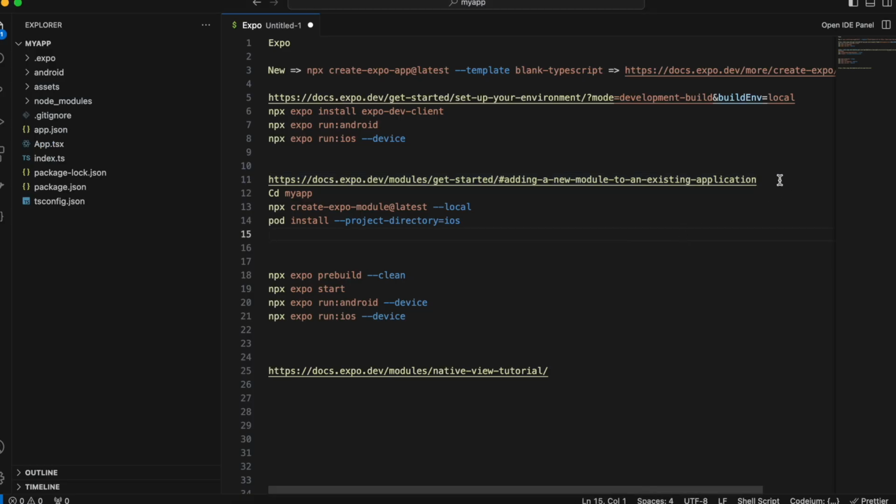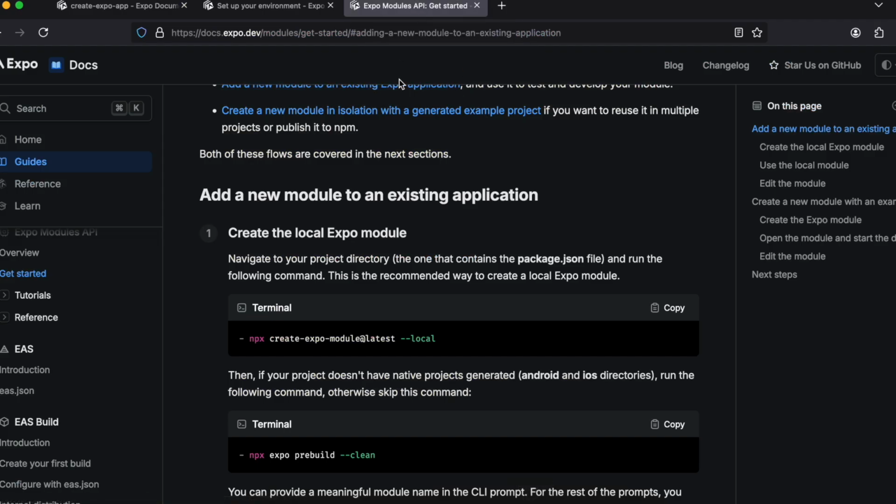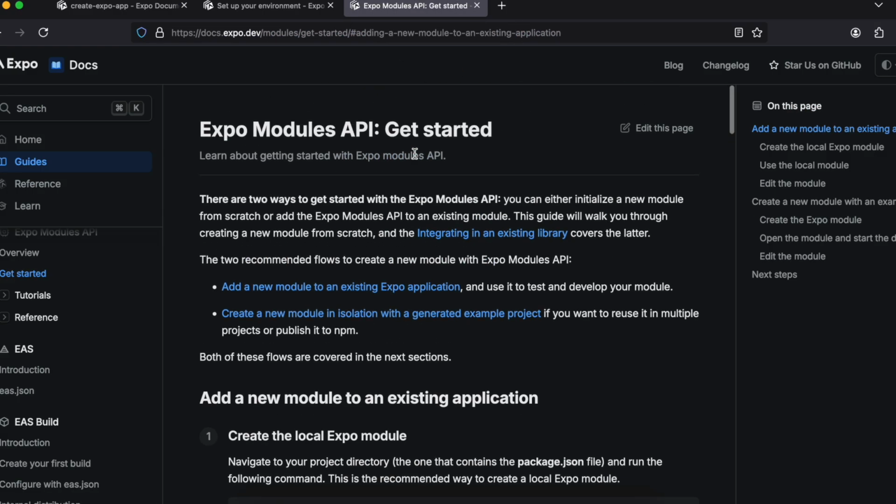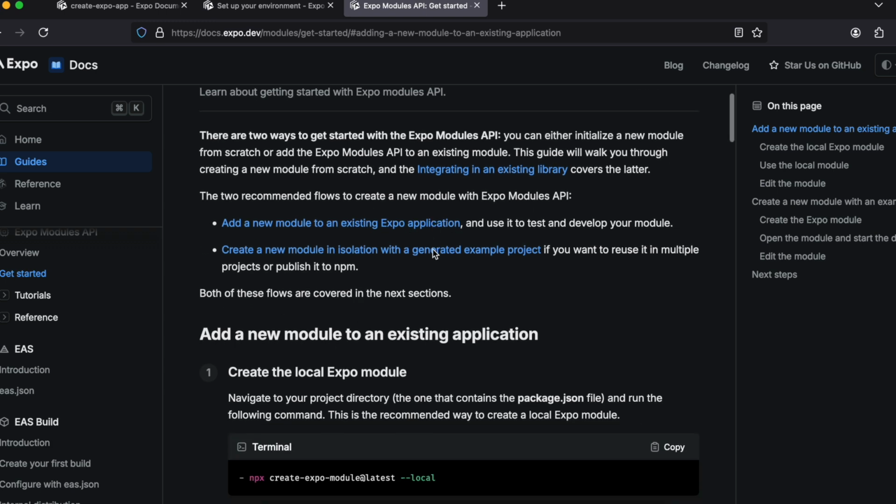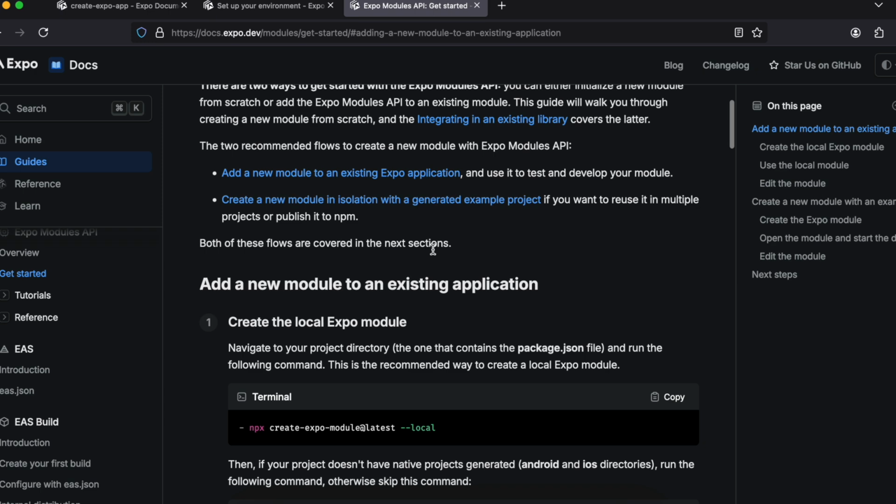Okay, so the next step which we have to do is copy this URL and open it inside a browser. I've already opened it. If you want, you can go through this documentation. I'm not going through it. I will just show you what steps we need to run.